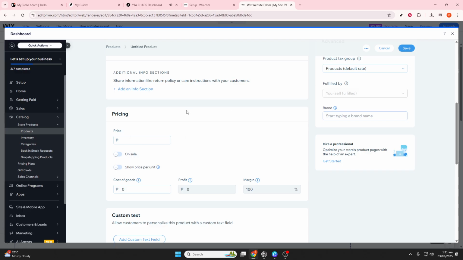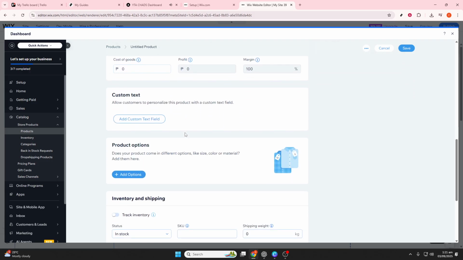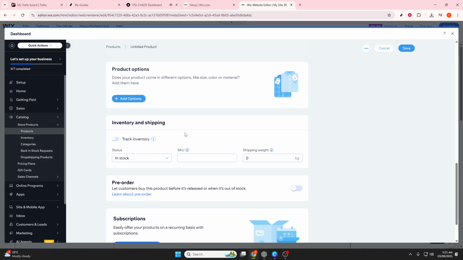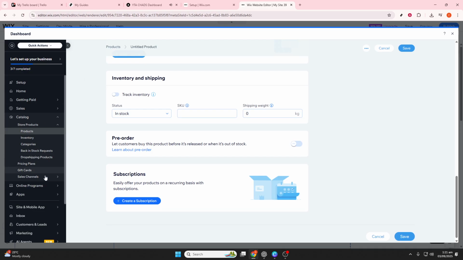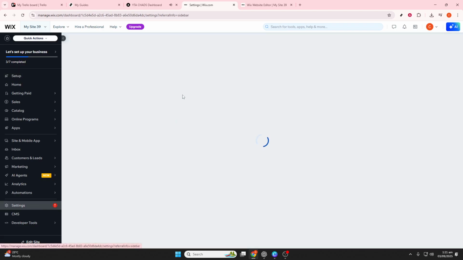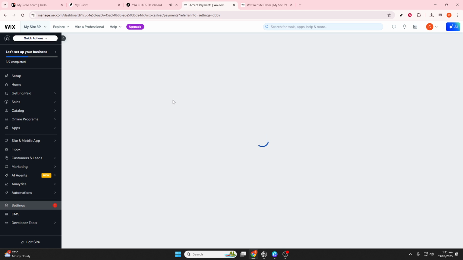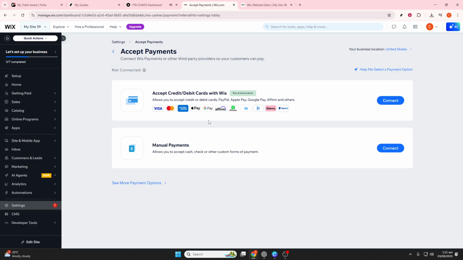Once your inventory and shipping are set, it's time to configure payment methods. Navigate through Dashboard, Settings, Accept Payments. Here, enable options like PayPal, Stripe, or credit and debit cards. It's crucial to test the checkout process to ensure everything flows smoothly and payments can be processed without a hitch.